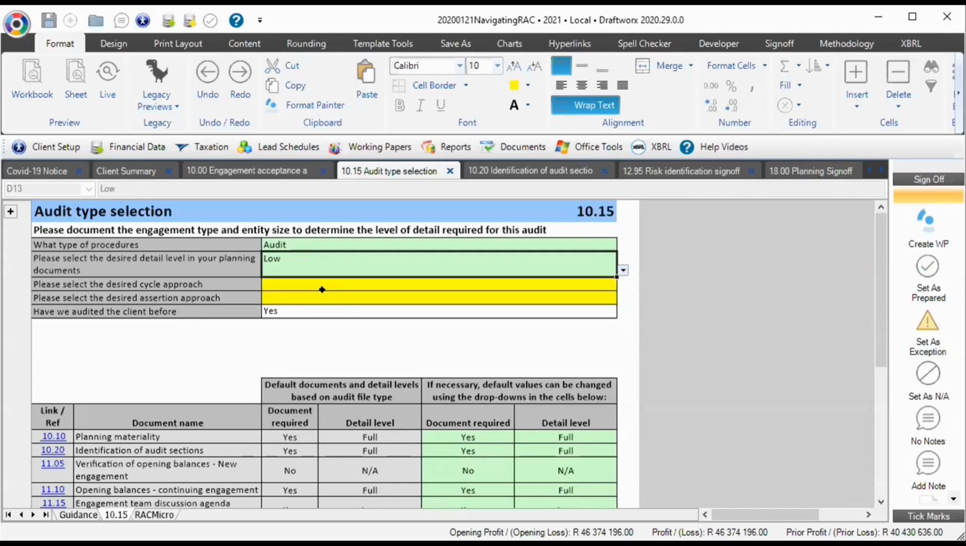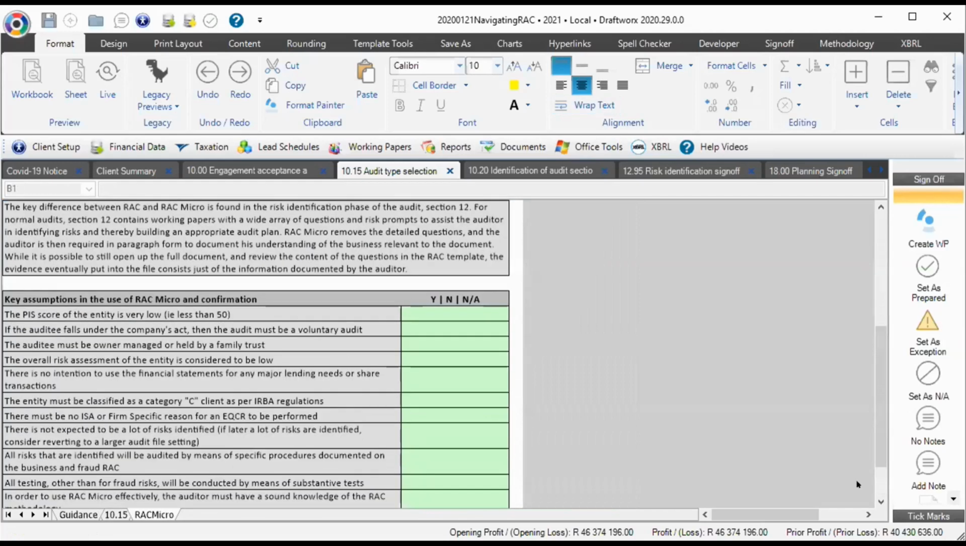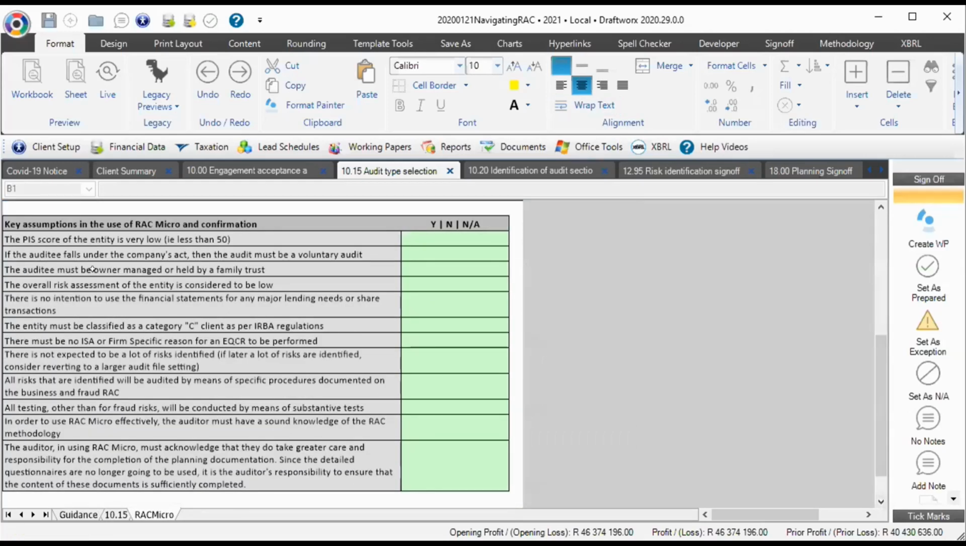And then what we also have, which is hidden at the moment, is something called RAC Micro. If you want to use RAC Micro, there's a separate working paper here where you need to fill in a number of questions. So, is the PI score of this entity very low, in other words, less than 50? Now, you might not be in South Africa and it's not applicable. That's fine. But what we're looking for is a yes or a not applicable to every single one of these questions. And you'll see that some of these questions are ISA specific. Then you can just say not applicable.